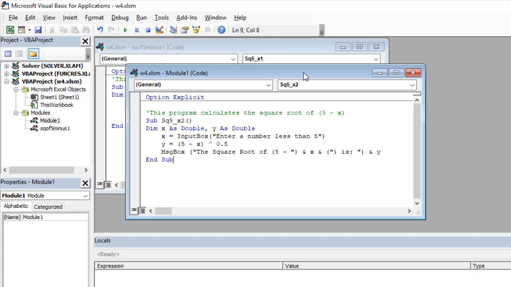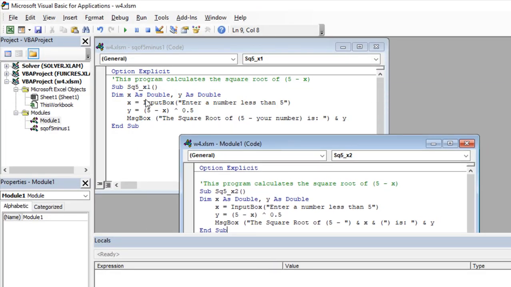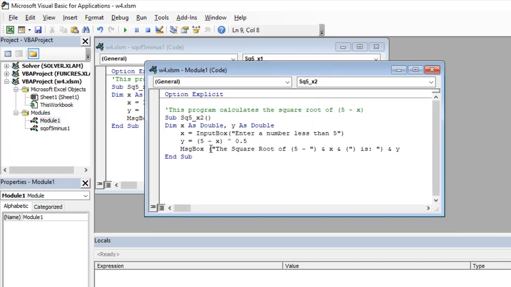Okay, so for the previous two videos, we went ahead and used the input and message box. We then updated the message box to have a few more outputs in it and looked at how to use the locals window. A few problems still exist.